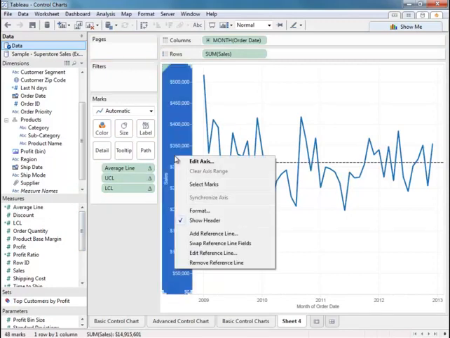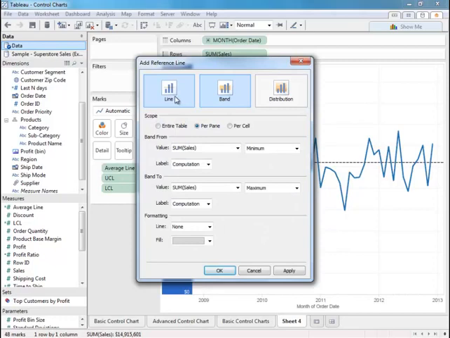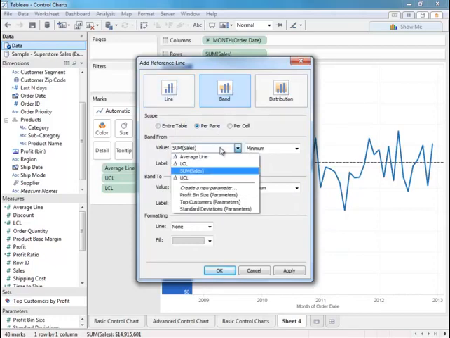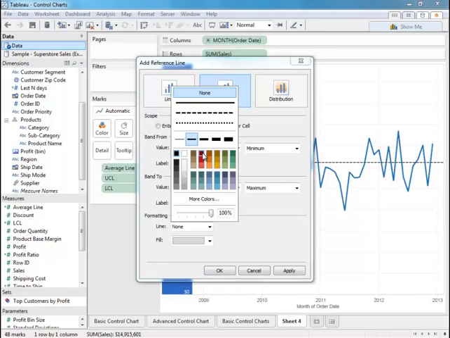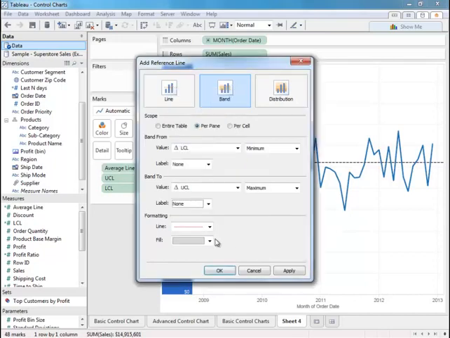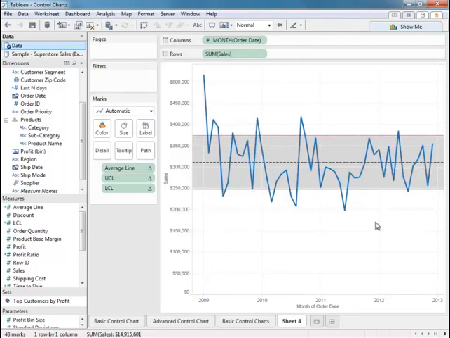Now, let's go ahead and add those to the view. All we have to do is add a reference line. Go to banding here. You could also add them as a line, but I'm just going to choose banding. And we're going to choose our lower control limit and our upper control limit. I don't want any labels, so I'll just remove those. And we'll add some nice little lines, maybe a red dashed line here. And let's select Apply, and then OK. So now we can see we have this nice general control chart.